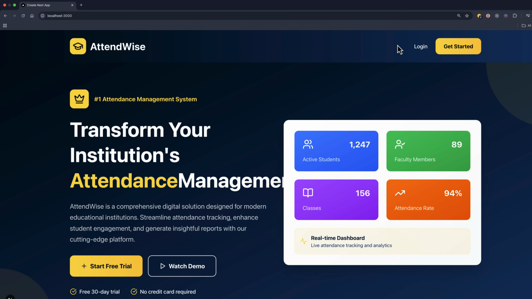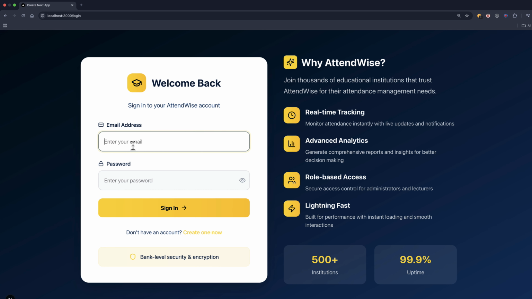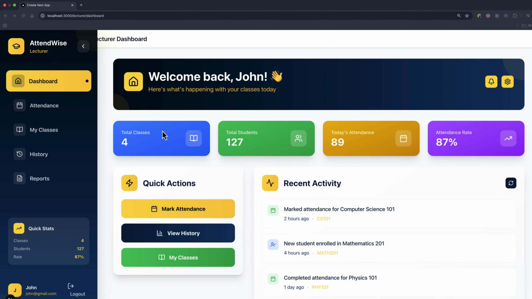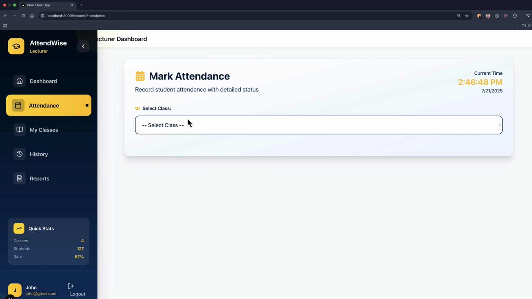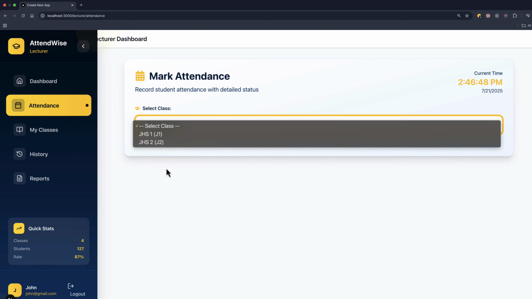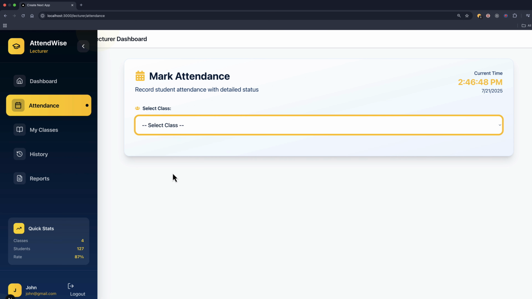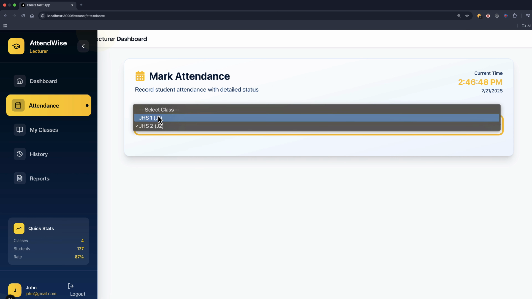So I'm going to log in as a lecturer here, and the account is john@gmail.com. Sign in. And this is the lecturer dashboard, and these are the quick actions, attendance. In here, the lecturer will see the classes that have been assigned to him or her. At the moment, we have these classes, GHS2 and then GHS1.